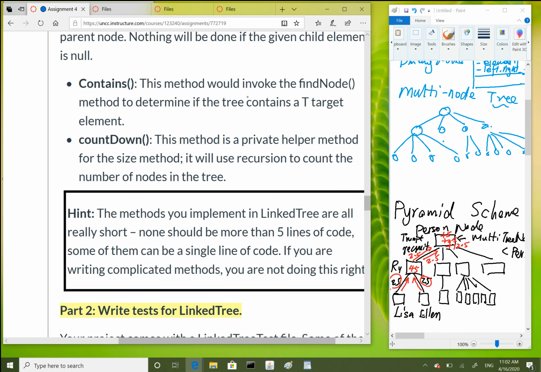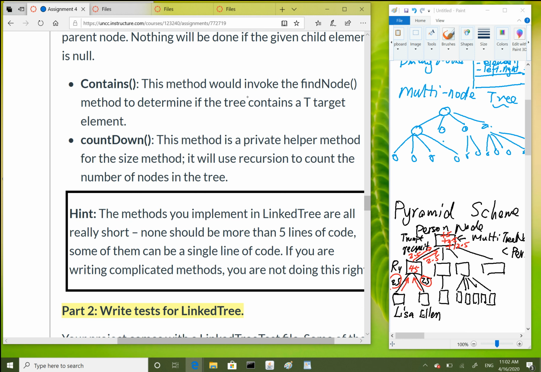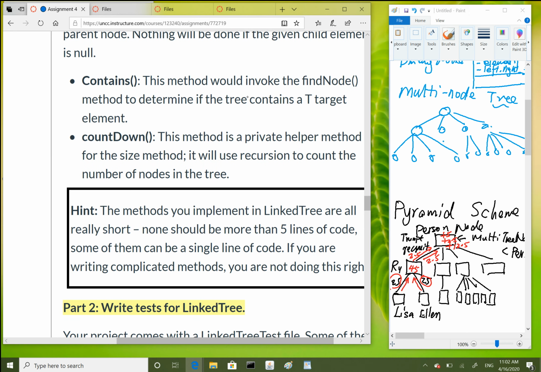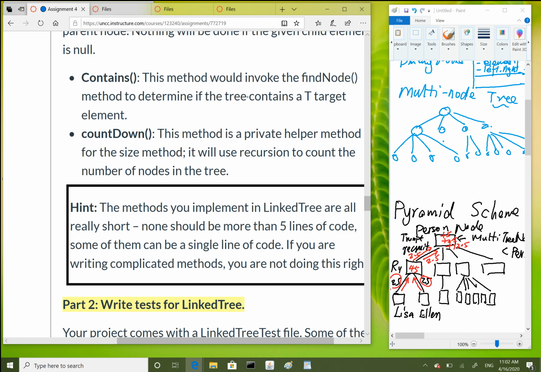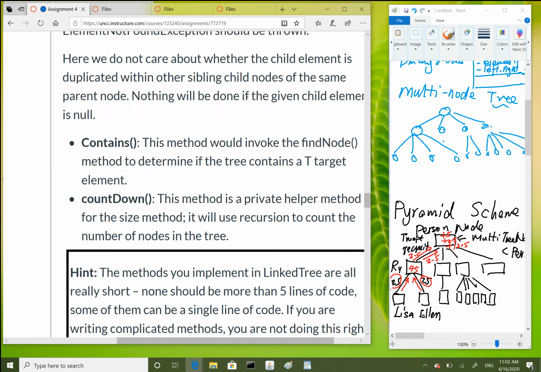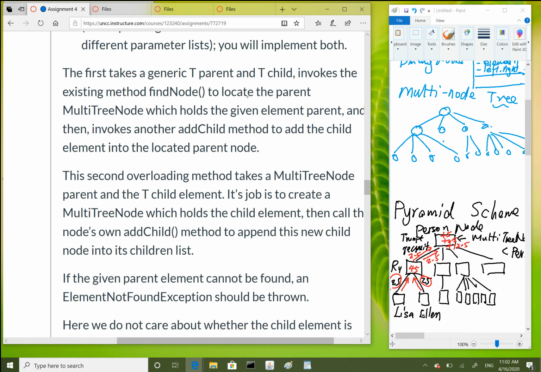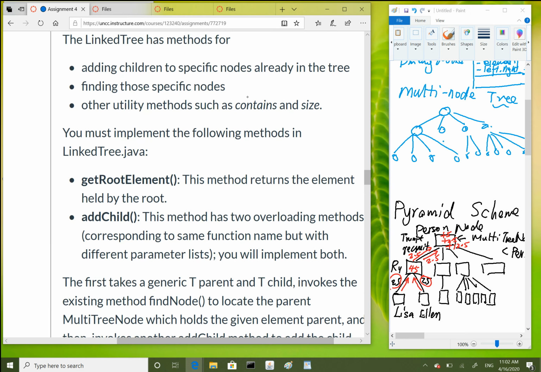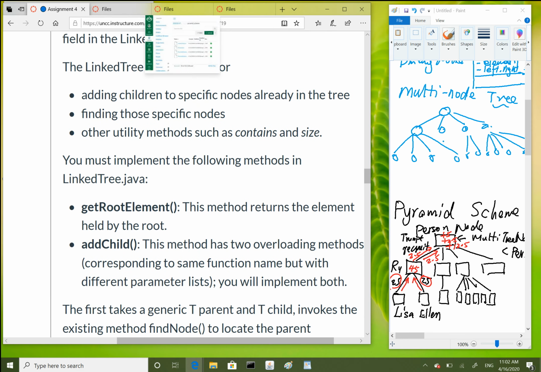The other two methods we want you to implement: the contains method would invoke the findNode method to determine if the tree contains a target element. And countNodes is a private helper method for the size method. It will use recursion to count the number of nodes in the tree. This is the description of the methods we need you to implement.